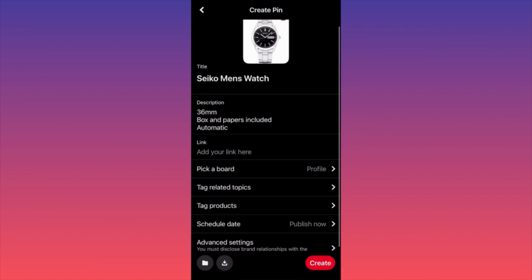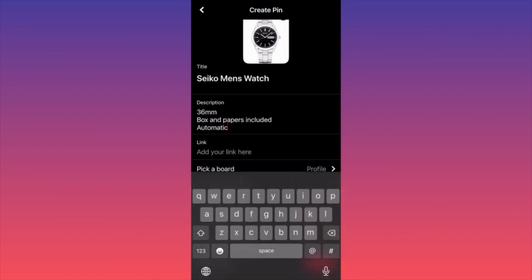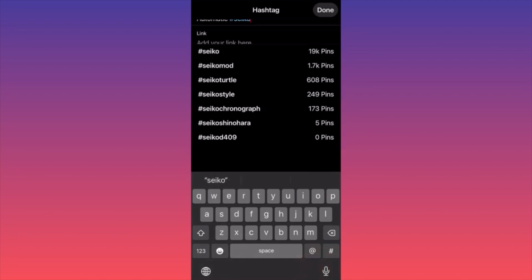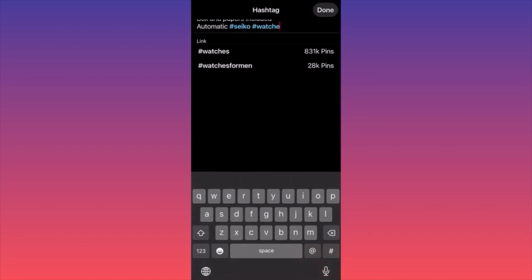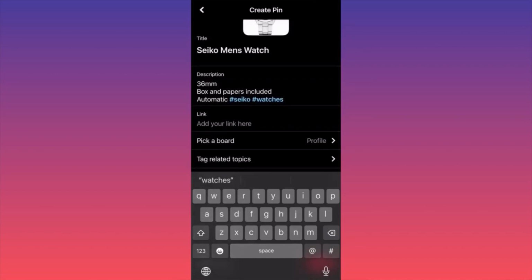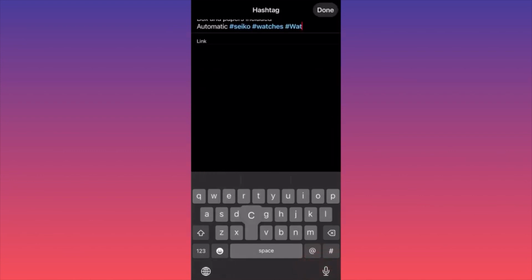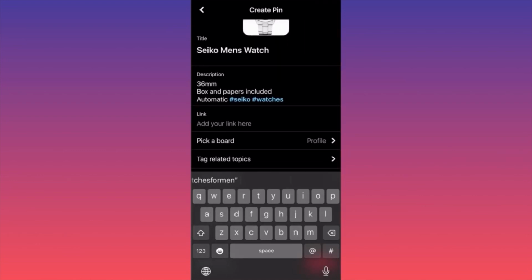The last step that you want to focus on again is, don't forget to include hashtags related to your particular listing. In our case, we have Seiko and we have watches. And I saw an additional hashtag that looks very, very good: watches for men, right? Because there could be a bunch of watches out there. Last thing is, you want to copy and paste the link from the actual website or hosting agent you're using.